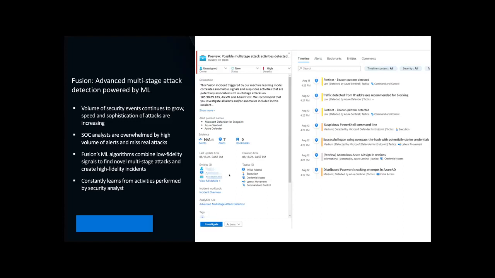This is also going to increase the mean time to acknowledge, because now whenever one of your SOC analysts sees that there's a Fusion incident and we have a high severity, they're really going to understand that something is really going on that is impacting more than one entity. So we're also taking into account the entities and also the tactics when it comes to this detection here.